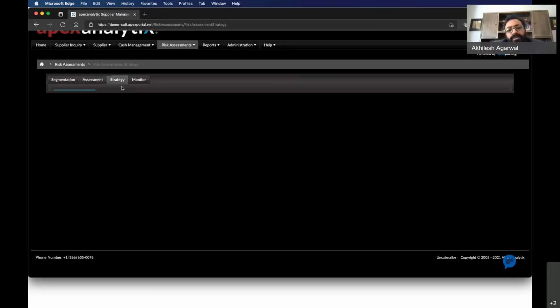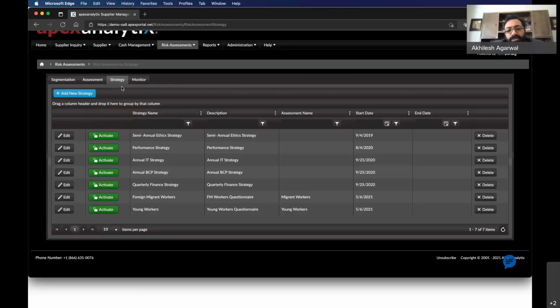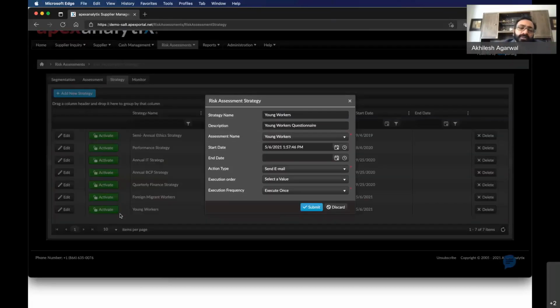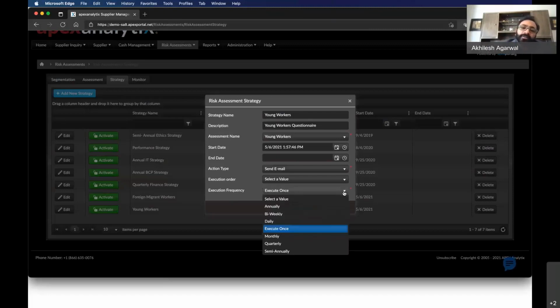Once we have set up the assessment, then we go into the strategy. On the strategy, basically what I talked about earlier was asking vendors questions or questionnaires at the time of registration. But even post-registration, you can decide a different frequency of your choice. So that's what the strategy is about. We can send email reminders to the supplier saying, dear supplier, it's been 1 year or it's been 6 months. Please review the questionnaires and answer questions again.